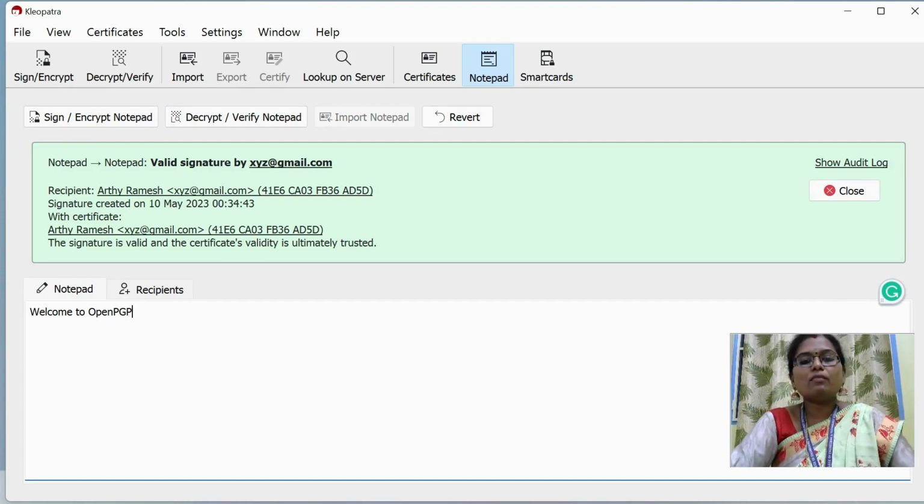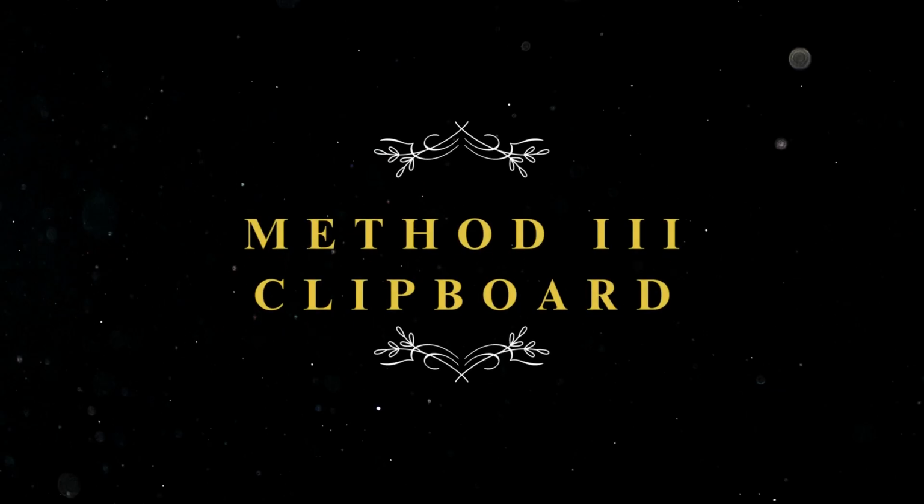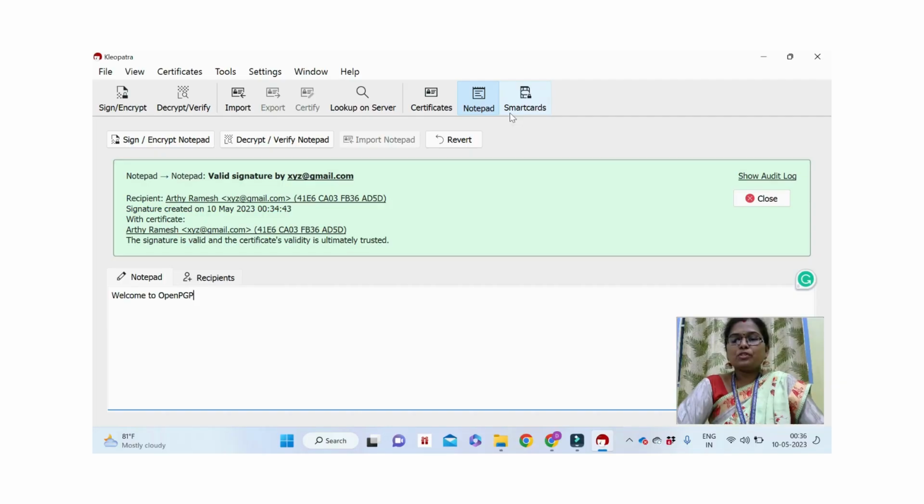So this is the second way through which we can perform the encryption and the decryption process with the Kleopatra tool. Move into the third way of encryption and decryption process in Kleopatra. So the third way goes with the clipboard option.